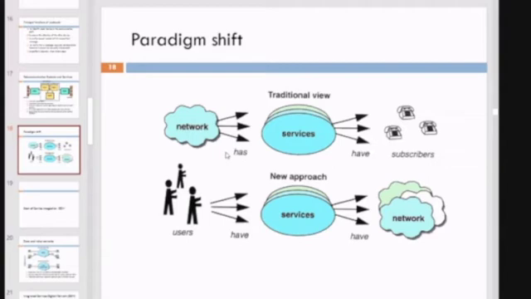So this will be, I think, your first reading assignment. Did I give you another assignment earlier?